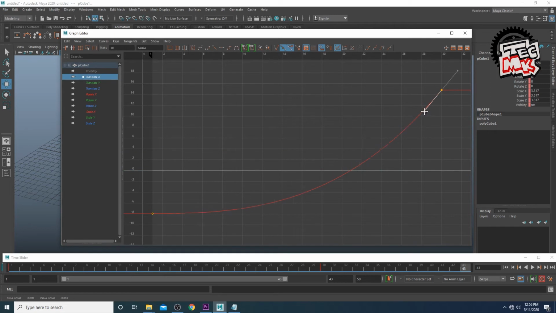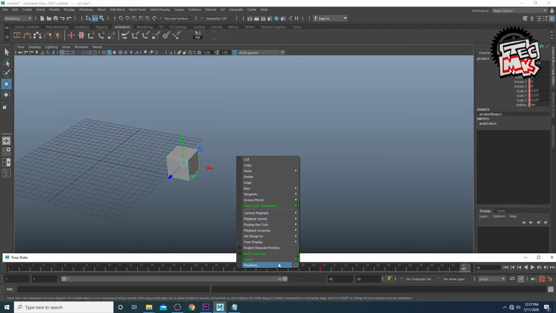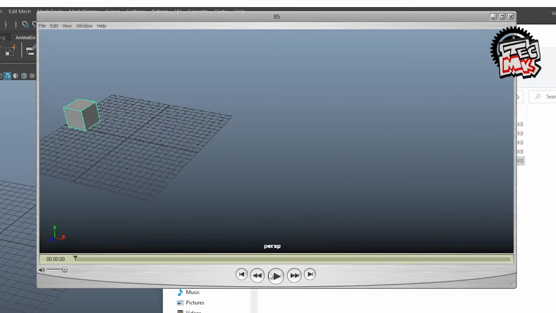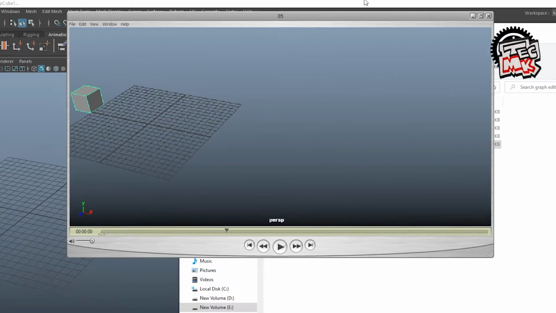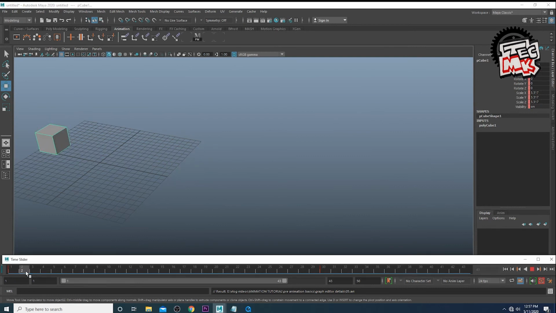Guys, what happens if we do something like this? Did you see, buddy? Make a play blast. What's happening? Whoa, it's going back. Did you see? This is the initial stage and this is the last stage. I'm absolutely okay with that. But what is this? Why is it going back? Did we do anything? Did we set any key?